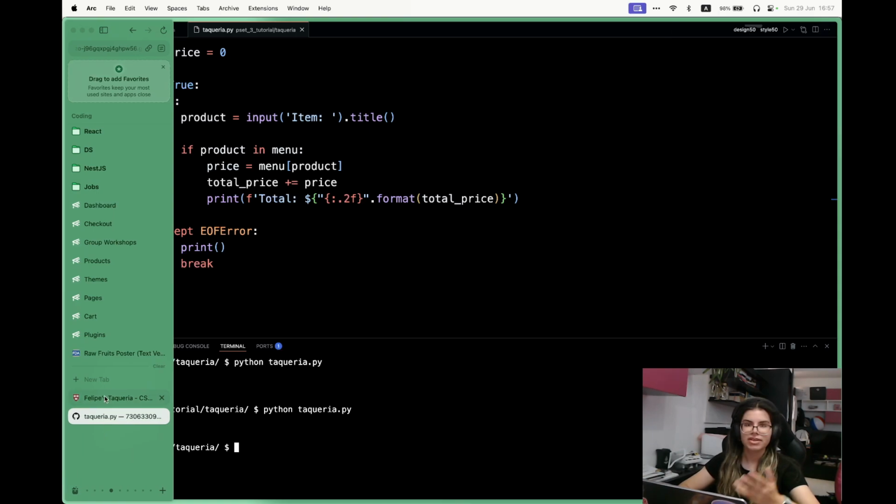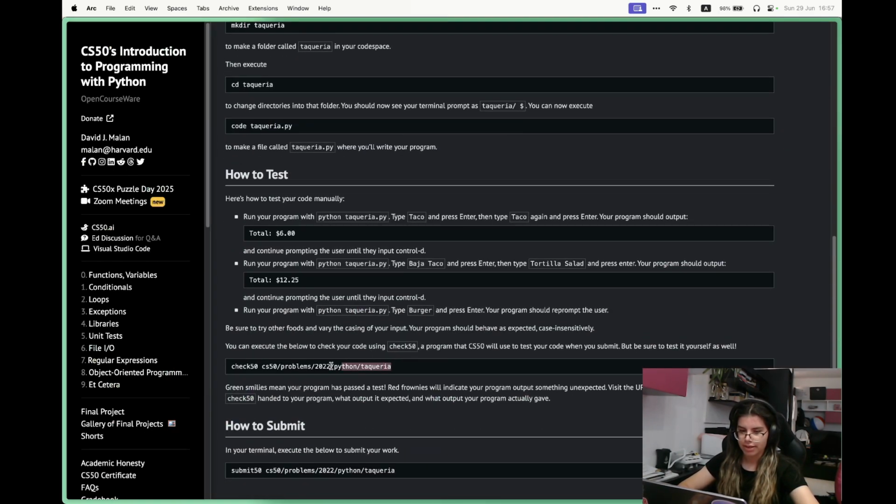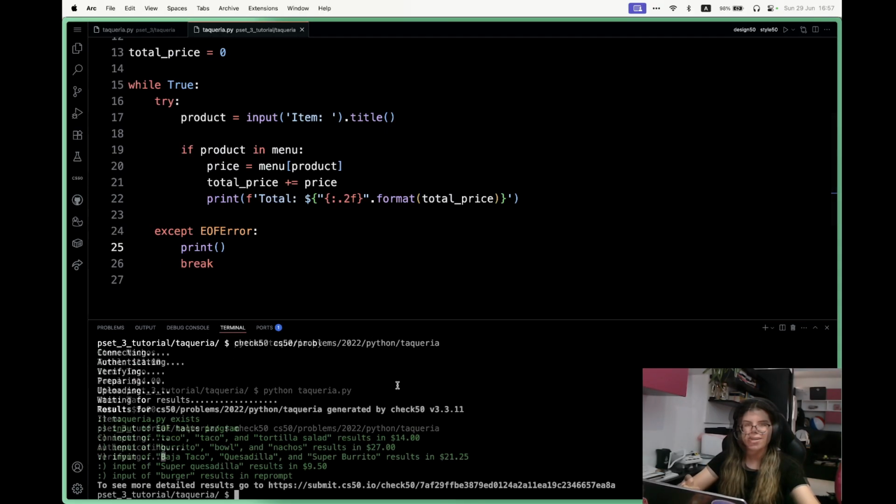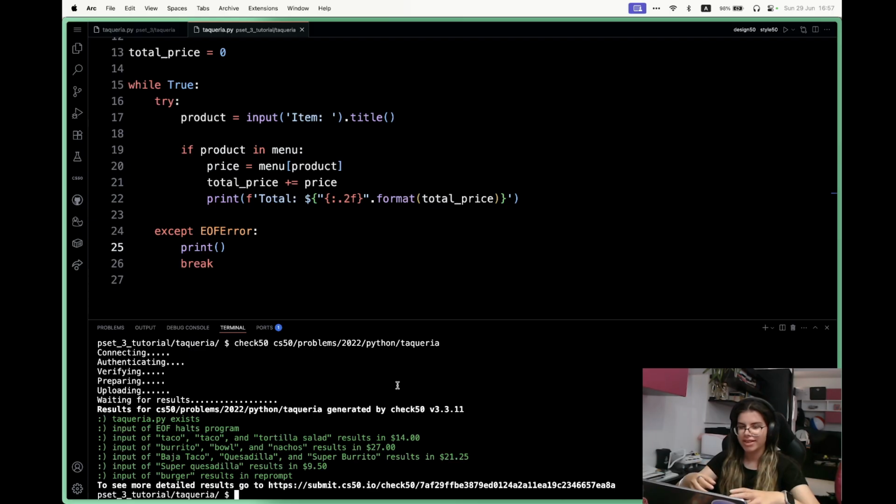Okay, let me test it with check50. So here we go. Back to the IDE. Paste, and let's see what will happen. All right, we can see that all of the tests are green, which means that our solution passed successfully.